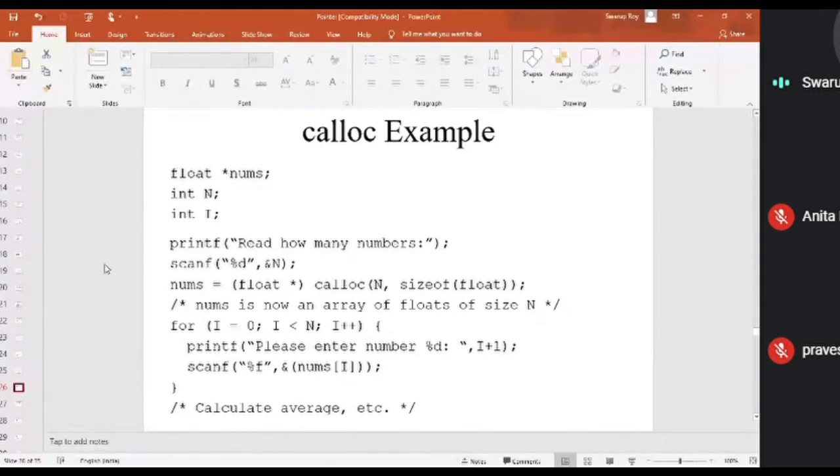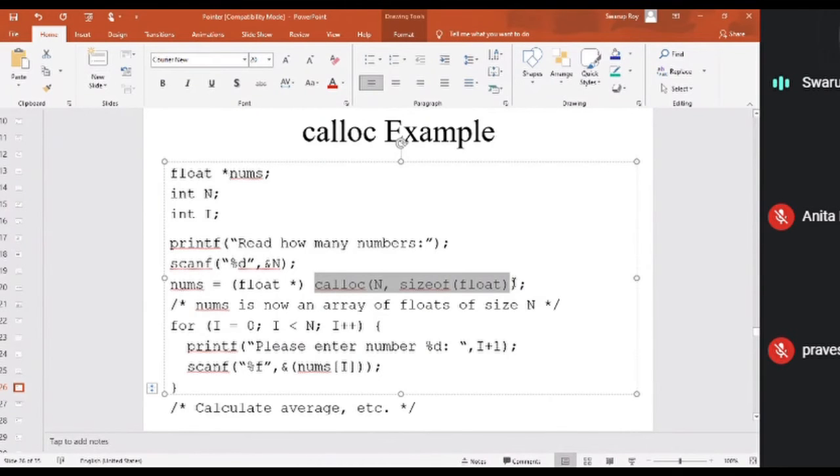Here is what happens. You ask the user how many spaces they need, and then you call the function calloc with two parameters. The first is how many such values you need, that is n. Then, what is the size of that particular variable. So that means I need 10 variable spaces, and each variable space is 4 bytes. In that way it allocates the memory space.